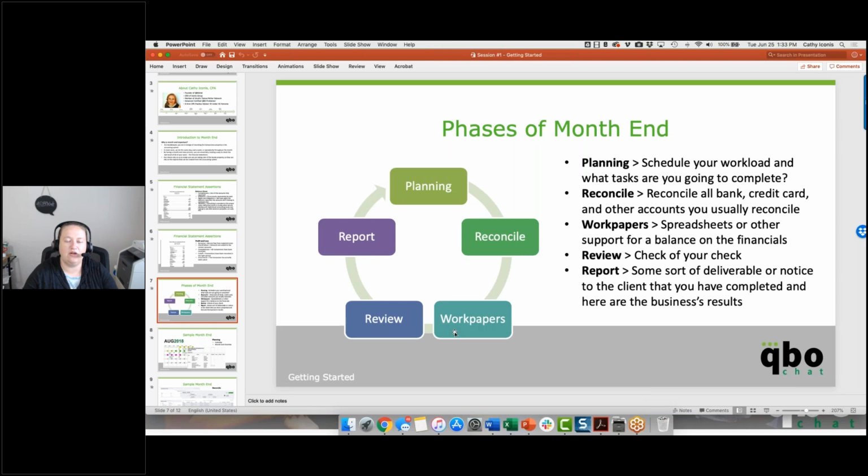Now, we'll talk about reporting. It does not have to be a big deal. It could just be saying, hey, I'm done with your books, everything's reconciled, everything looks great. But I'll show you other methods that we can do for reporting if we want to go into those higher levels, and just make sure you're getting paid for those higher levels, right? Because that's added value that you are providing to your clients. So those are the phases.